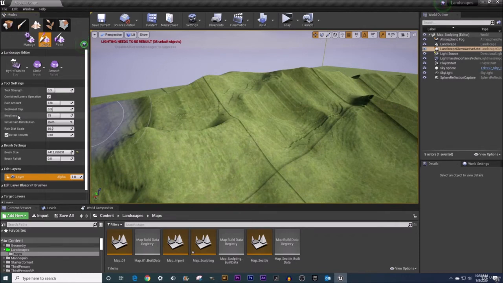Iterations. This is how many simulations, how many iterations we're going to apply to our landscape. In a sense, this is kind of like a tool strength enhancer as well. I like to think of this as how long is this rain cloud hanging out above my brush area. The lower the number, the less time it's spending in that area. The higher the number, the more time the rain cloud is beating upon that area.